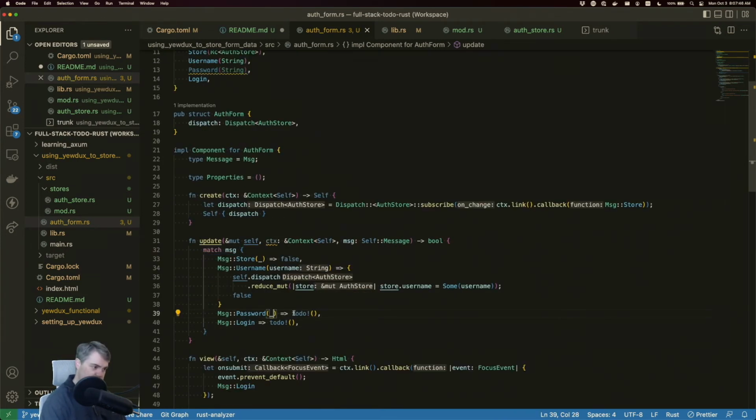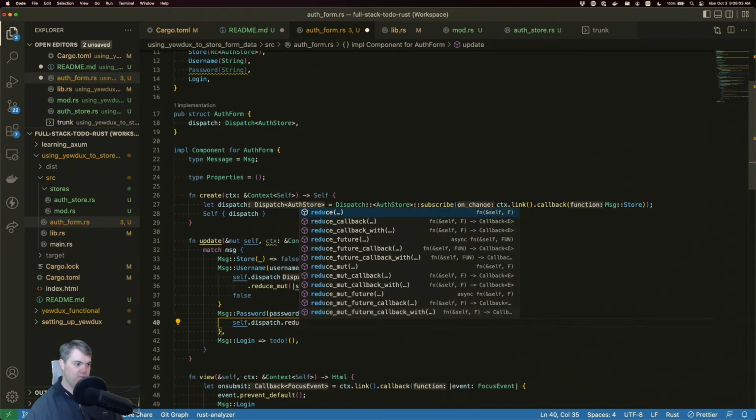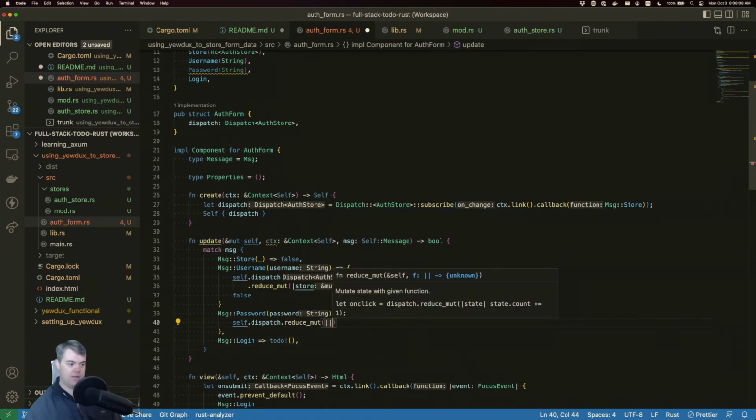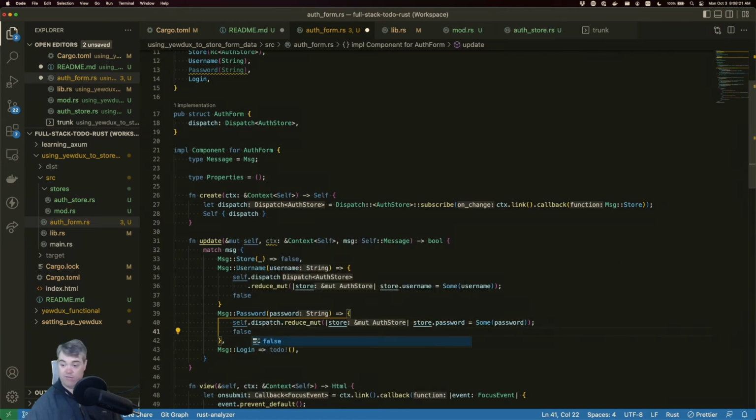When password logs in here. Okay, so in password, we'll take in our password, which is the string. We're going to do exactly the same thing. So we're going to do a self.dispatch. We're going to reduce mute. We're going to have the store, and we're going to say store.password equals some password. And we're also going to return a false here. We don't care about refreshing at this point in time.